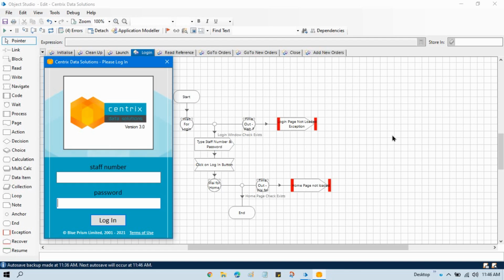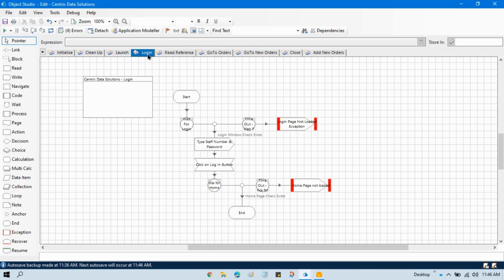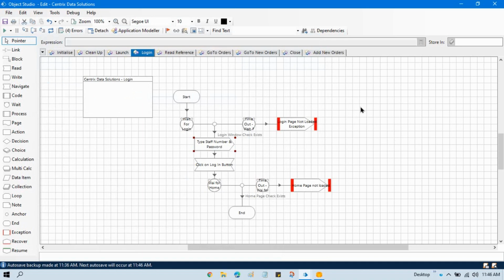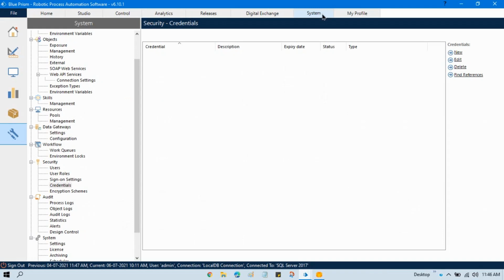Here you can see we have this Object Studio login page. We are passing our credentials in the string. This is hard coded, so do not hard code your credentials. Now I'm going to show you how to add credentials. So for that you have to go to System tab. This is System Manager. Under this Security, click on Credentials and then click on New.